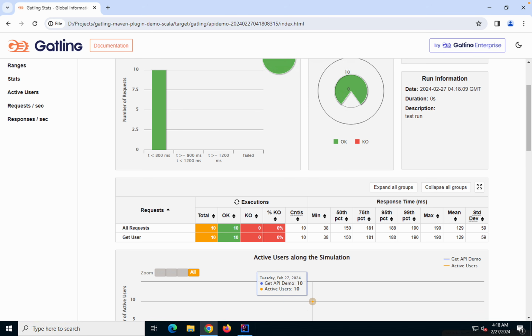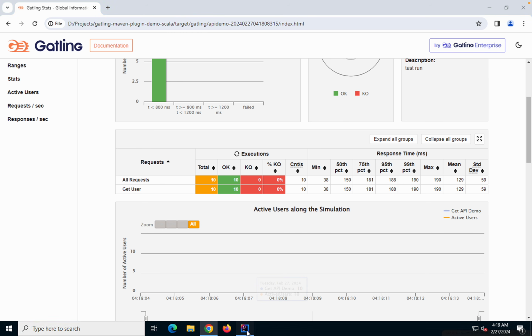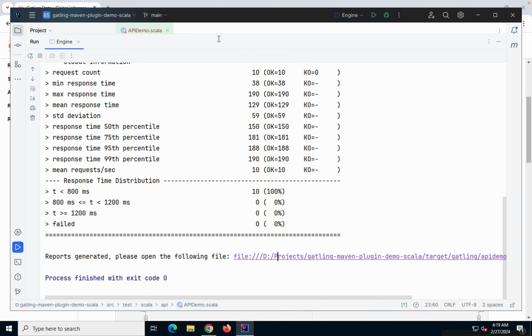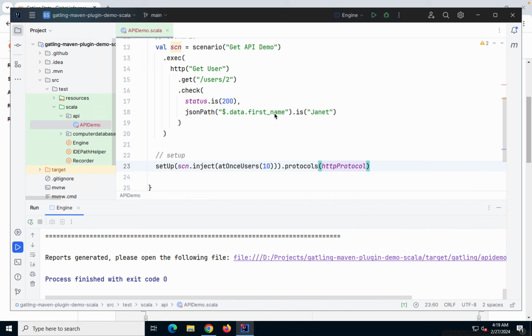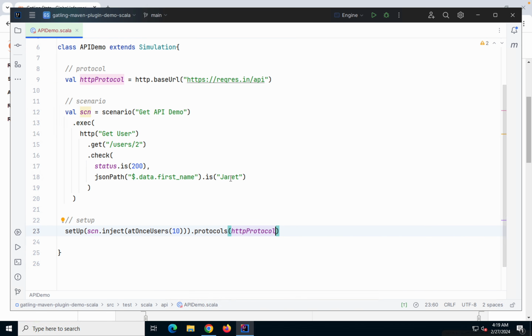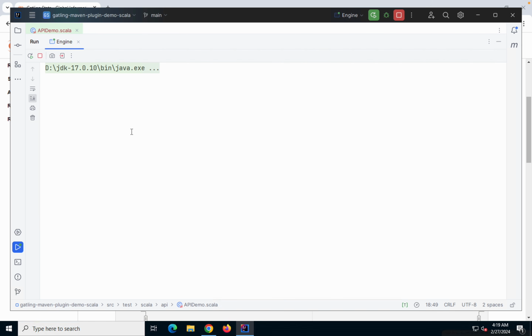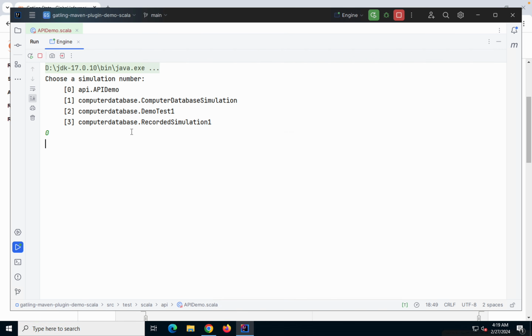Now just to verify that our checks are working fine, if I change this value in the checks, let us say instead of finding first name Janet, I will say check the first name is John, and I will save and run. So this time it should fail, and let us see if we get this in the report as well. So I will run this again and check.